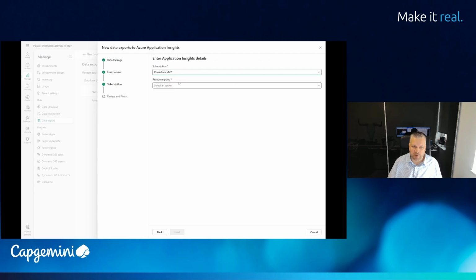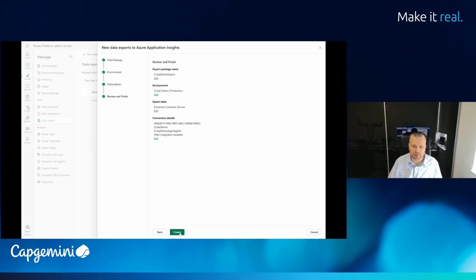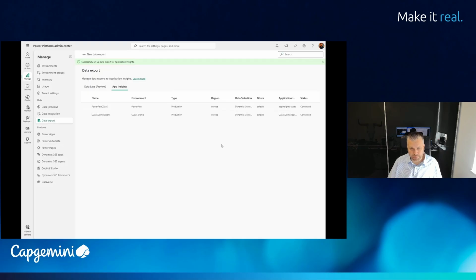You pick the subscription that you want to look for, your App Insights instance, and then you can drill down till you get to that specific one. Now we press create, and it says connected. So now everything is set up.